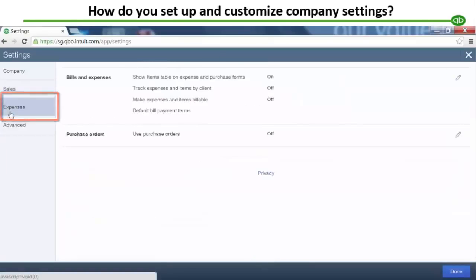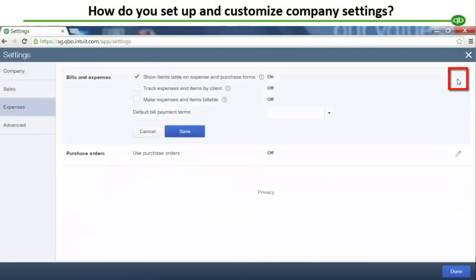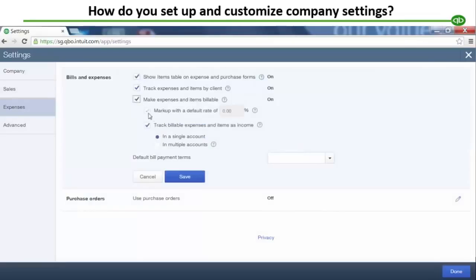Expenses. You can show items table on expense and purchase forms, track expenses and items by client. In case of out-of-pocket expenses, you can make expenses and items billable. You can also enable markup and give a default rate of markup here. You can track billable expenses and items as income either in a single account or in multiple accounts.